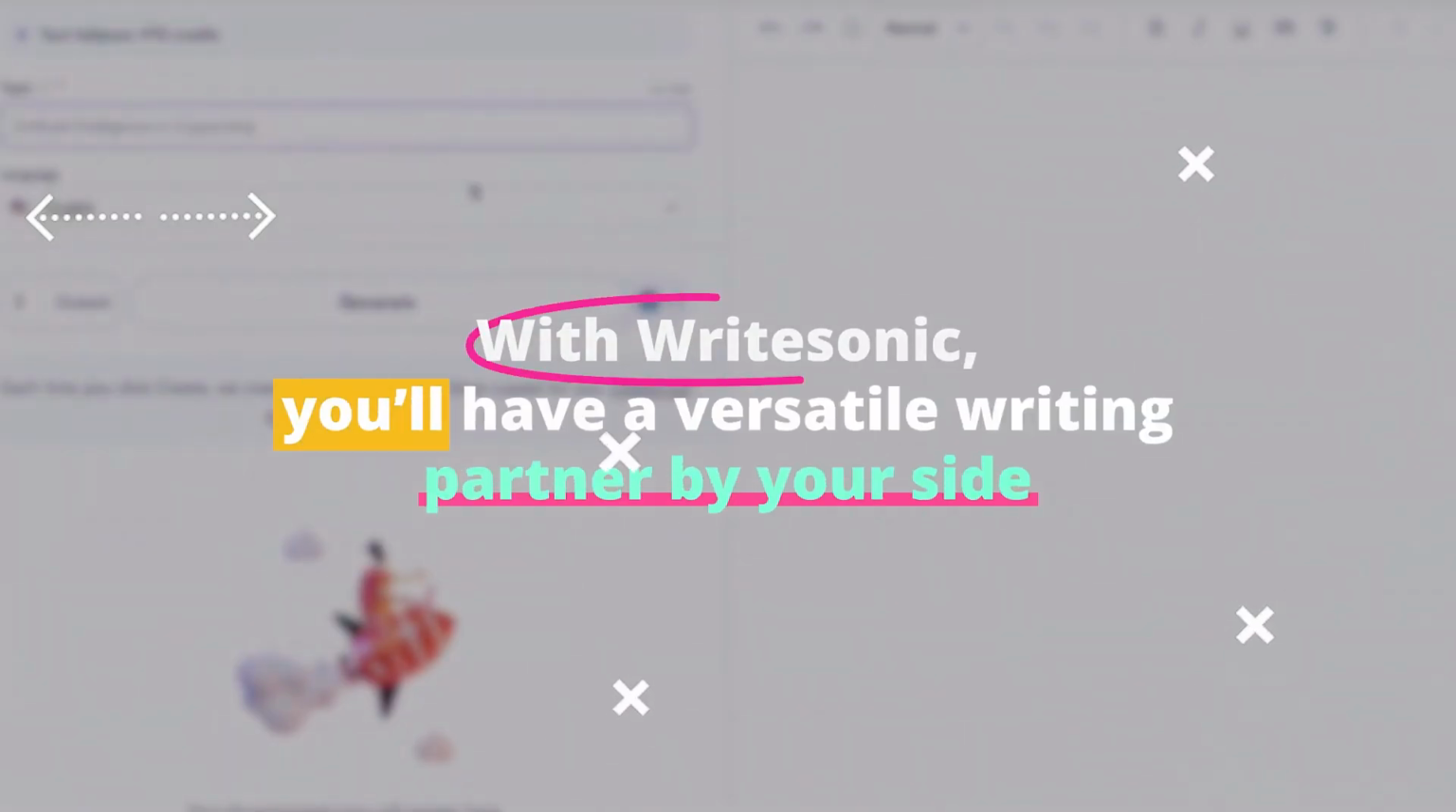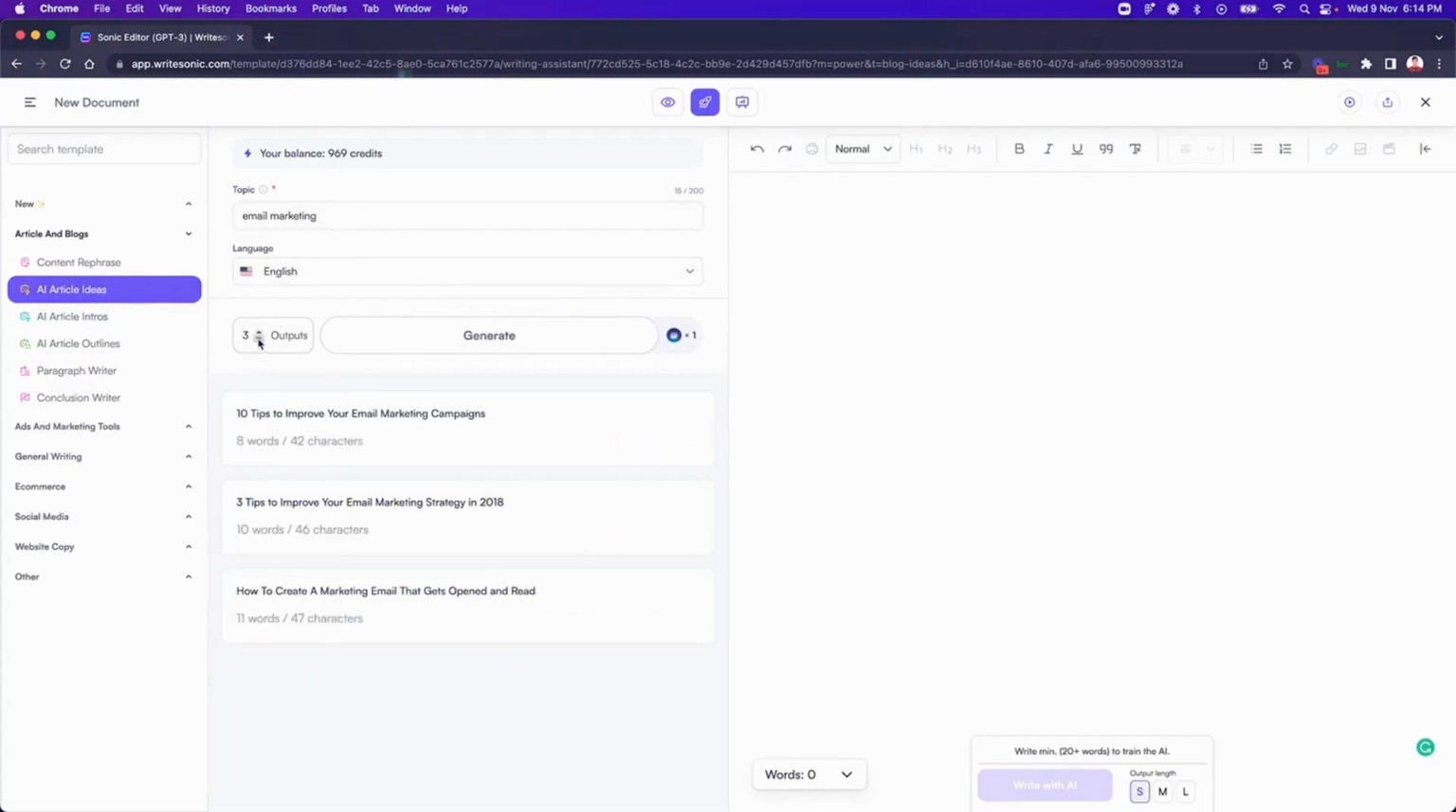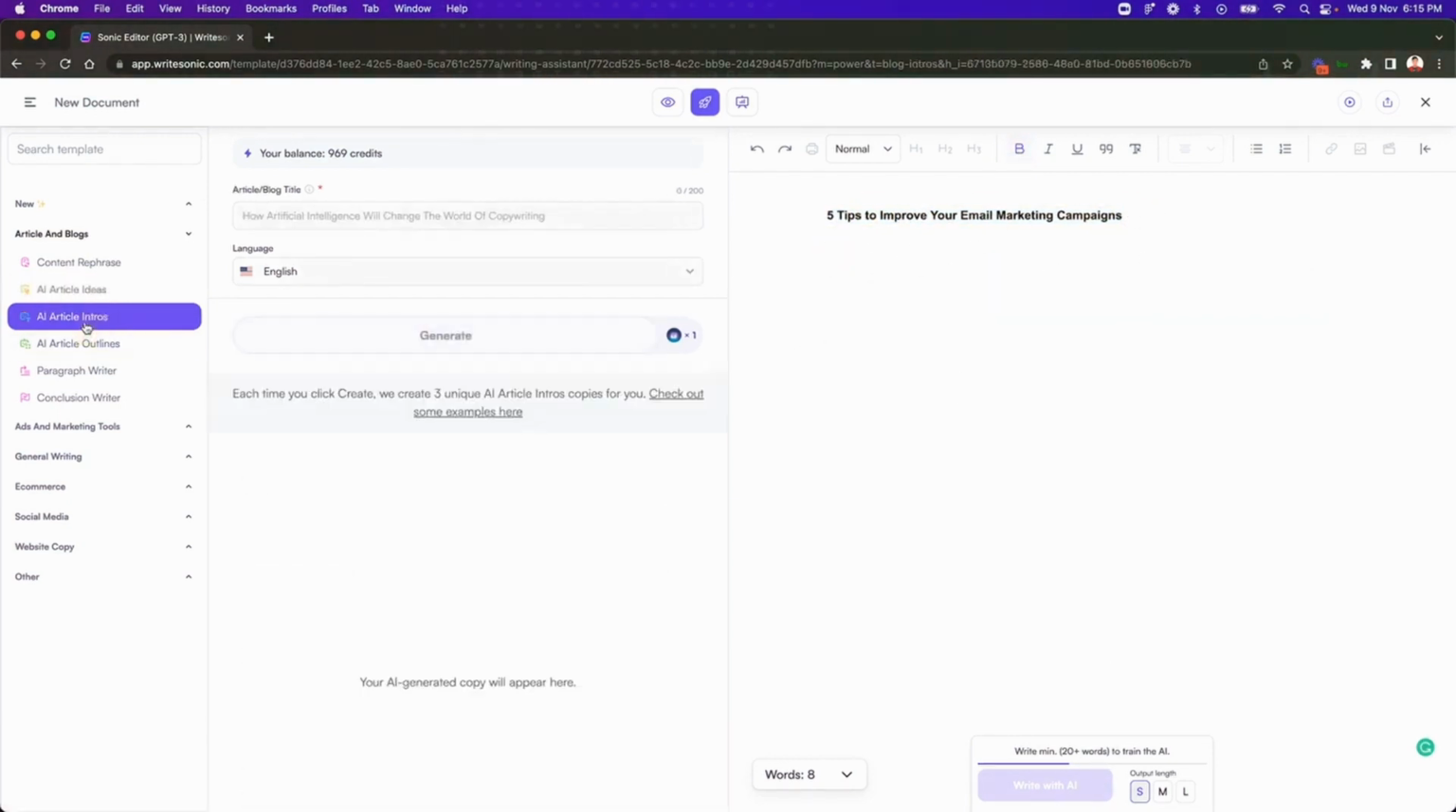With WriteSonic, you'll have a versatile writing partner by your side, empowering you to unleash your imagination and achieve outstanding results. So embrace the unsung hero of AI tools in 2023 and let WriteSonic revolutionize your content game. Get ready to elevate your writing to new heights and captivate your audience with the help of this invaluable tool. The future of content creation has arrived, and it's called WriteSonic.